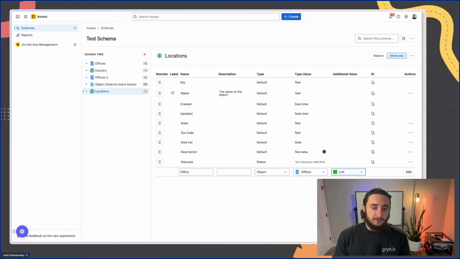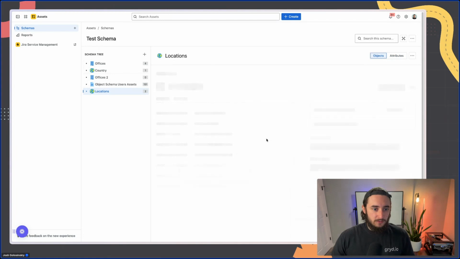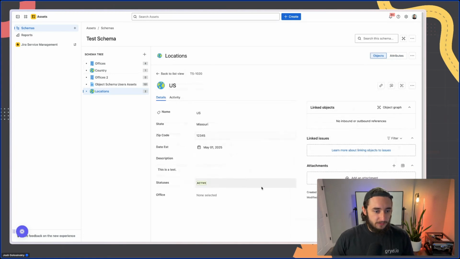But you can call this like office, or you could create a dependency called employee or groups or users or something else. So I'll show you how to create those in a little bit, but for right now, I'll just leave it as a link. So we've now created our first object relationship. If we go back to our objects and I open up the US object, we can now go to our office and hit the dropdown. And now we were met with a few different options: Chicago, Miami, New York, Seattle.